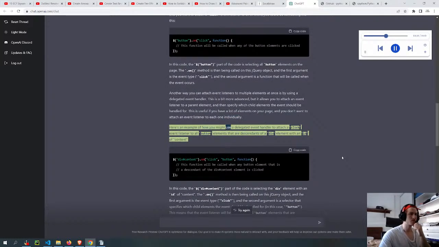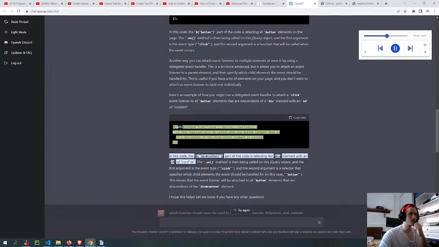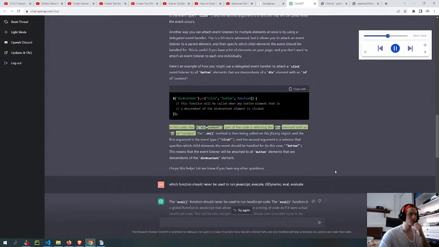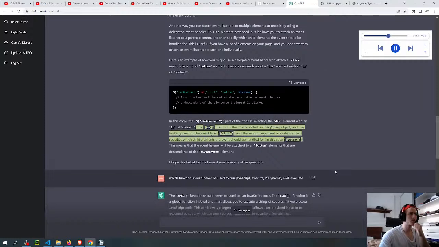Here's an example of how you might use a delegated event handler to attach a click event listener to all button elements that are descendants of a div element with an ID of content. $('div#content').on('click', 'button', ...). In this code, the $('div#content') part of the code is selecting the div element with an ID of content. The .on method is then being called on this jQuery object, and the first argument is the event type, click, and the second argument is a selector that specifies which child elements the event should be handled for, in this case, button.